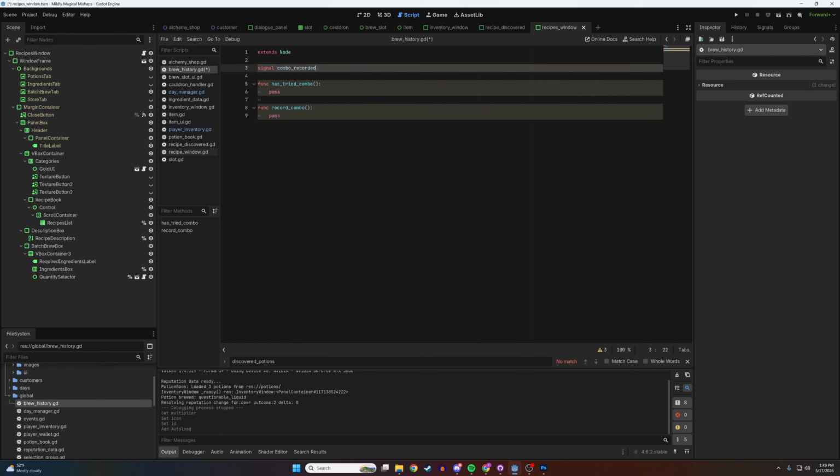You know what's weird is that combo is the shortened version of combination, and there's not actually an O after the B. It's weird how that stuff happens. It should be combo. Combo.